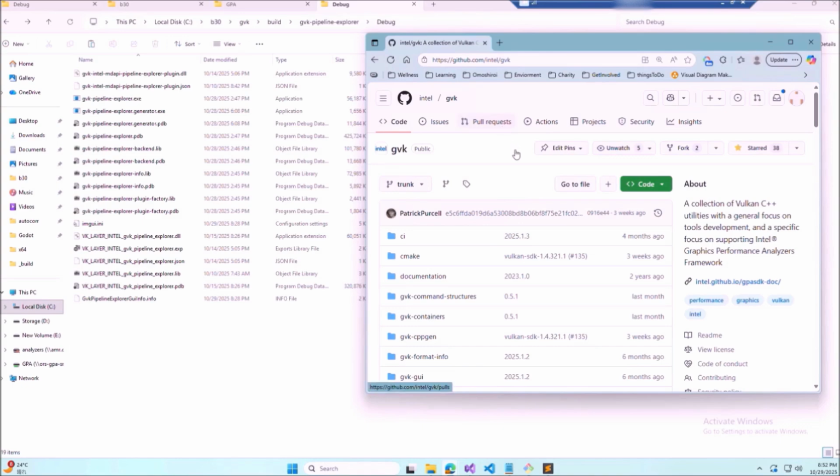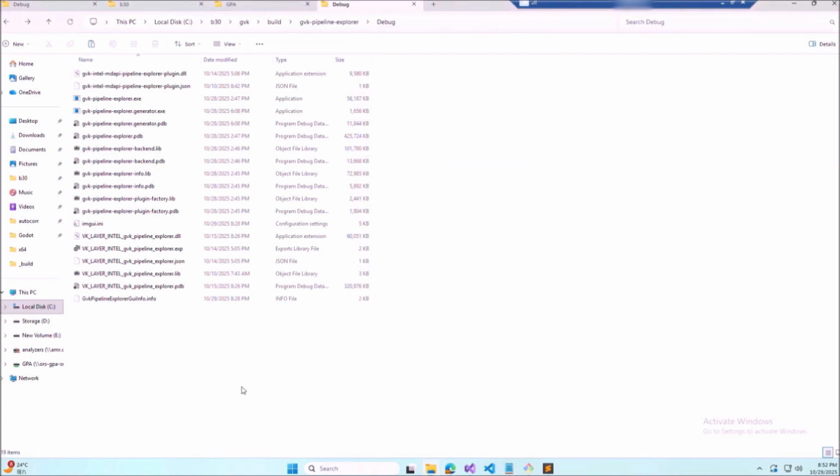This is the GVK repository. It's open sourced. You can get to it at github.com/intel/gvk and feel free to contribute. It's provided in source, so to get the binaries, you'll want to clone it and then build it. Once you've built this repository, you'll find the gvk-pipeline-explorer folder, and you can get to the binaries from there. So let's run Pipeline Explorer.